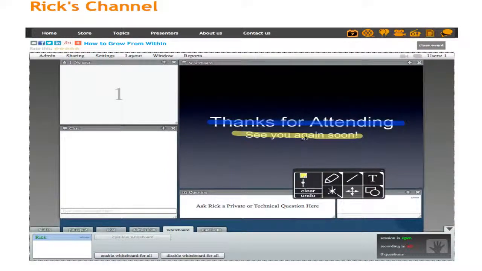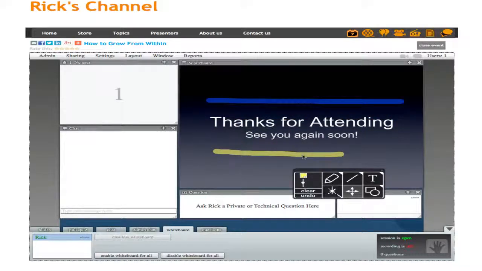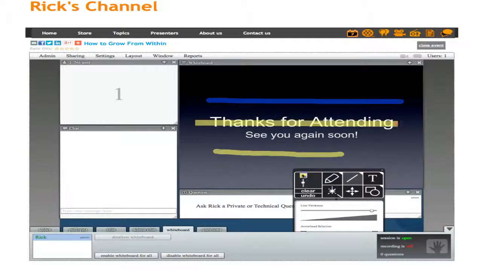This feature here allows me to actually move around any of the items that I've drawn on the screen. This also actually is a line tool, so I could have done my highlight with that as well, just be a cleaner line. And of course, again, I could just undo that, and that gets rid of the last thing I did.